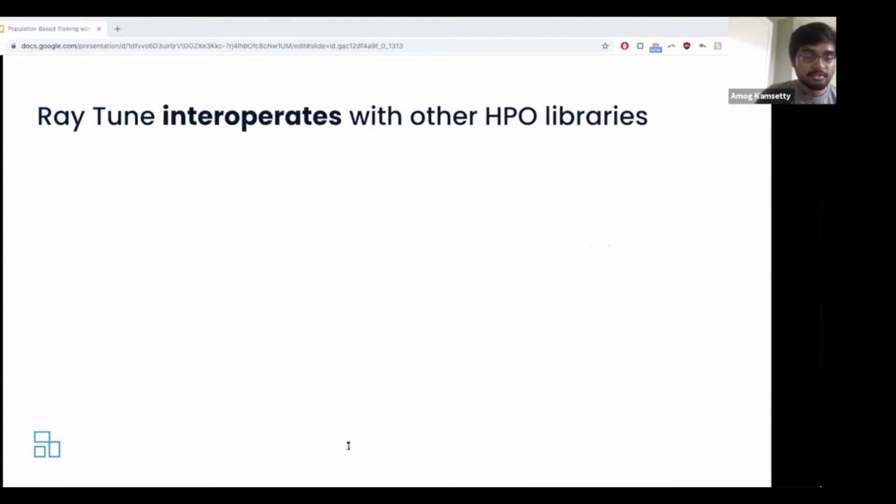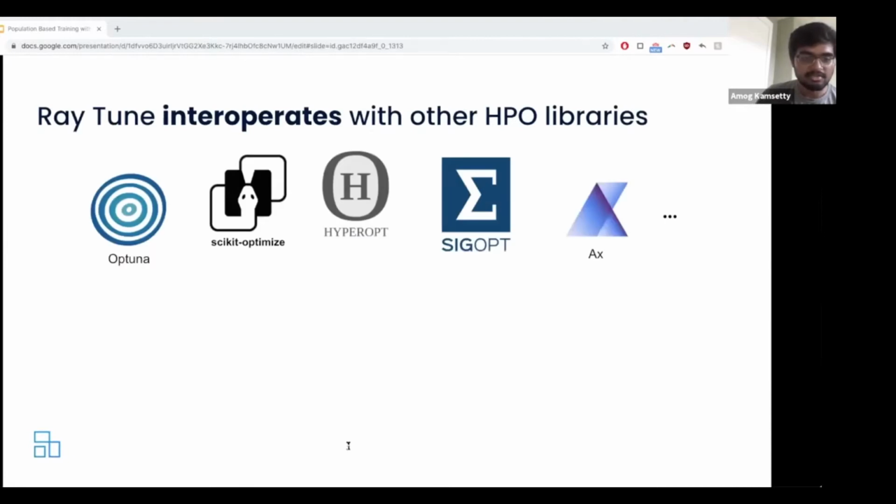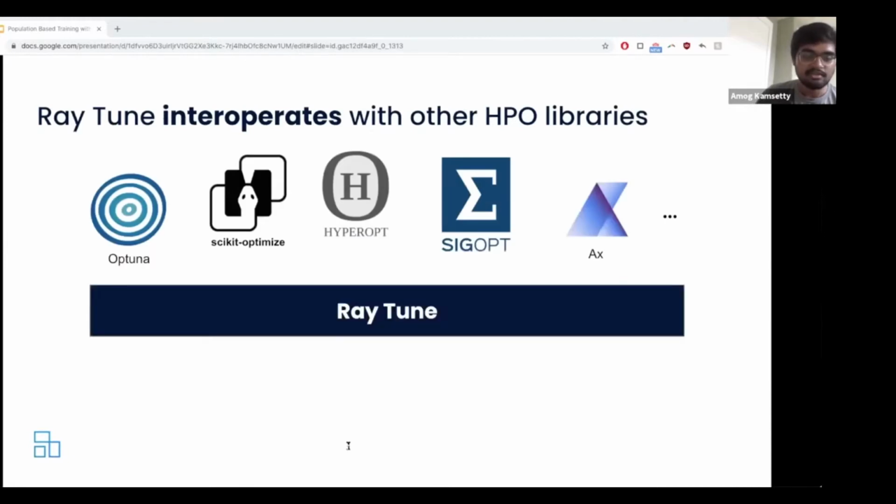Also, RayTune interoperates with many other hyperparameter optimization libraries. So if you're already tied to one of these other libraries that exist today that provide algorithmic improvements, RayTune can actually sit underneath the hood of these libraries and can easily distribute them on a multi-node cloud cluster. So you can take advantage of the algorithmic advancements of these other hyperparameter optimization libraries, but use RayTune for the scalability portion.